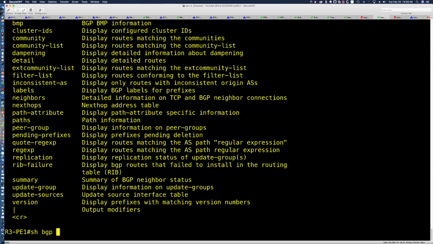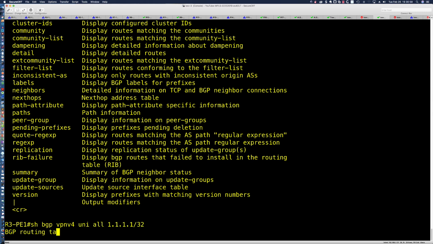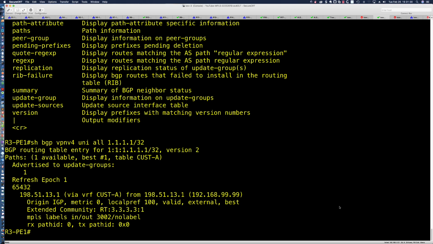So what we need to say in order to see that information is show BGP VPN v4 unicast all, and then if I say 1111/32, now we're going to get the information I wanted to see. And I apologize, I had left in the VRF and thought it was VPN v4. So now let's take a look here. Well, take a look at that address right there. This should look very similar to what we saw in the diagram, right?